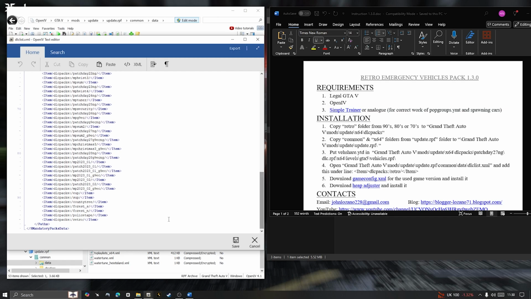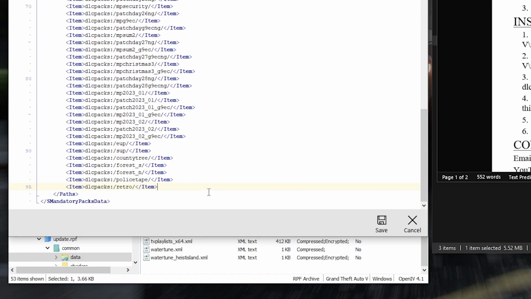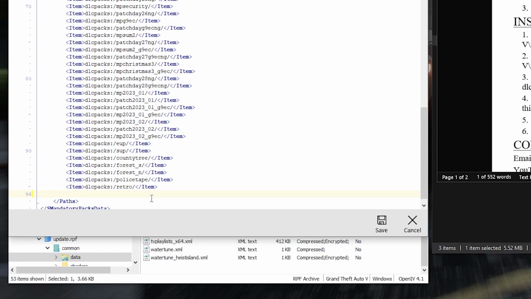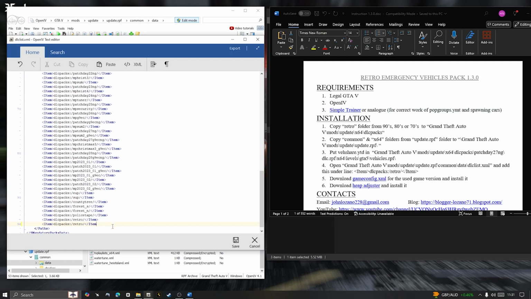I'm going to scroll all the way down to the bottom. Okay, you're going to click on it and then press enter, and that's going to give you a space. Then we're going to come across to our instructions. We're going to highlight the bit it tells you to highlight, and we're going to copy it. We're going to go back to here and paste it in, and as you can see, it's at the bottom there. I've actually already got it, of course, so I'm just going to remove that and save.